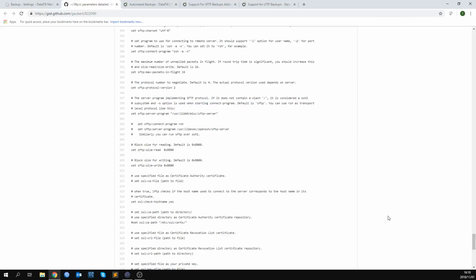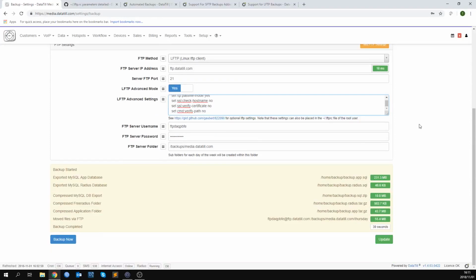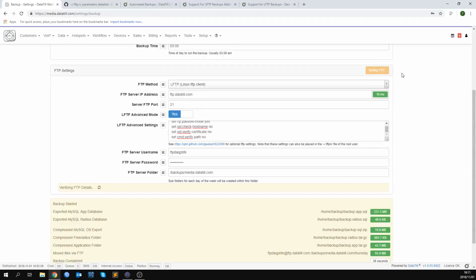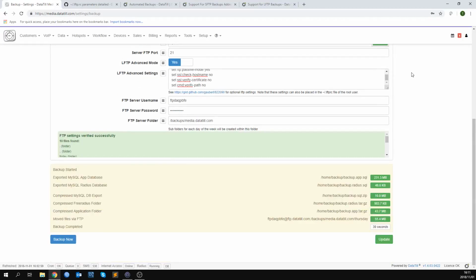Simply, you would take that command and add it over here. As you can see, we have set FTP passive mode to yes, check the hostname to no, and verify the path to no. Once again, this will be different for each user that might experience issues, but we have added these. Same thing goes, you would then leave LFTP advanced mode on. You would go test FTP settings. And there we go, it verifies again.